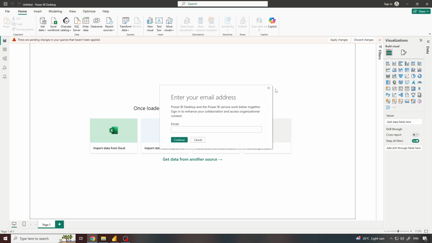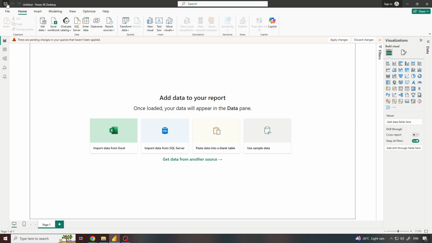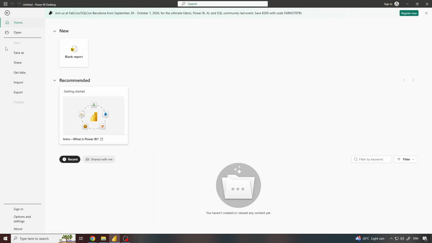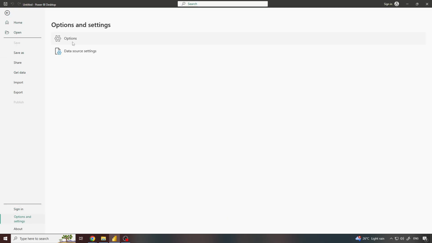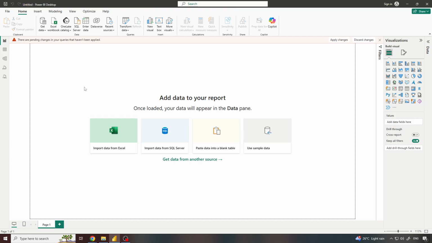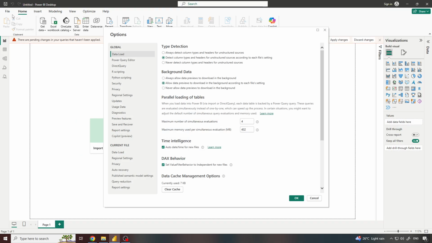First, open Power BI Desktop and click on the File tab in the top left corner. Next, go to Options and Settings, then select Options. In the Options window, look at the left side and navigate to the Global section.